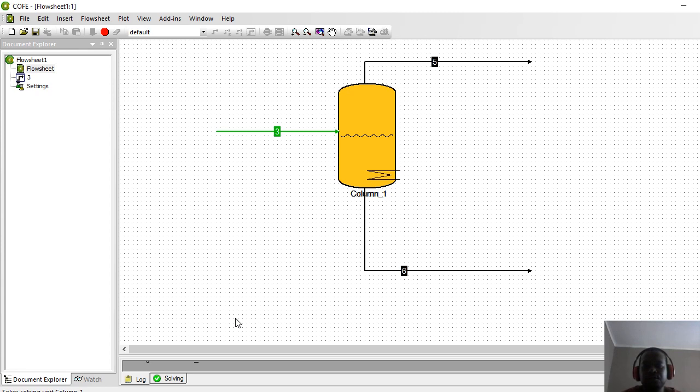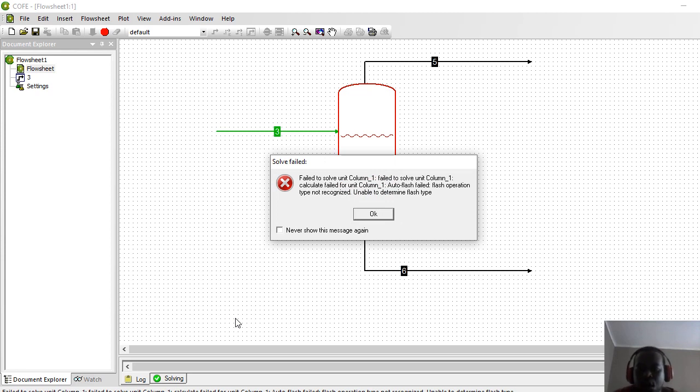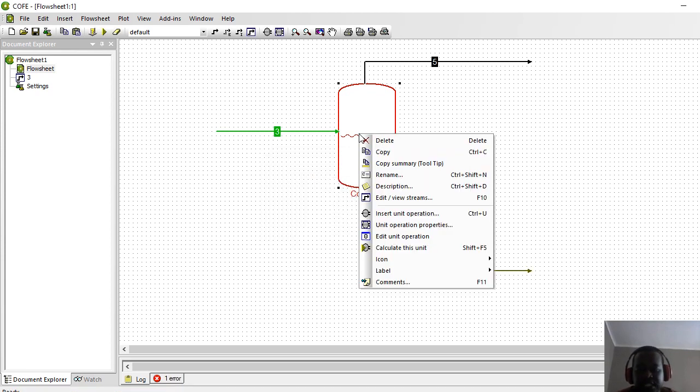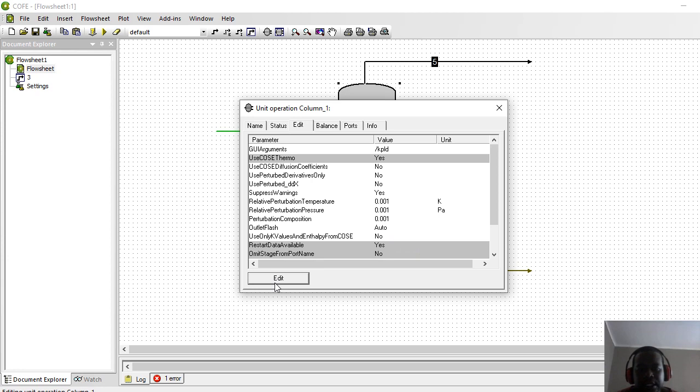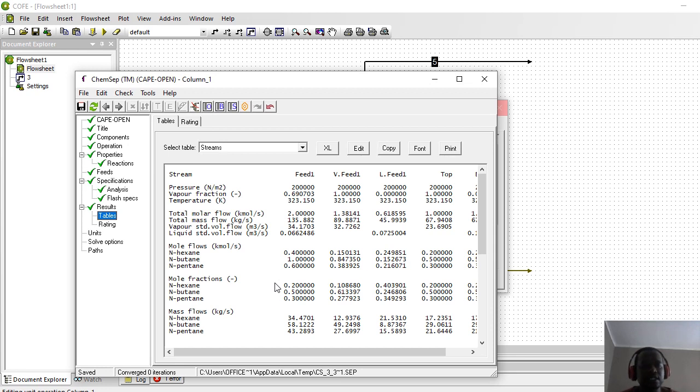I get bored, so that's the reason for that little dance. Ooh, what happened? Something failed here. Auto flash failed. Flash operator might not recognize, unable to determine flash type. All right, maybe we are forced to determine a flash type. I didn't want to do that, but yes, sometimes we don't get what we want. Anyways, at least today you're able to see that if you get a funny message, don't immediately panic. It seems to have solved our system.